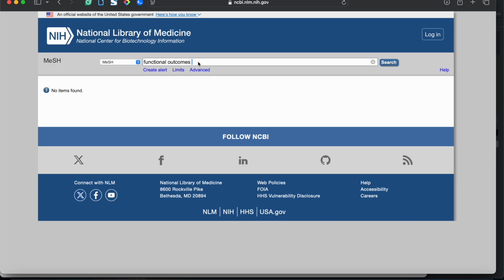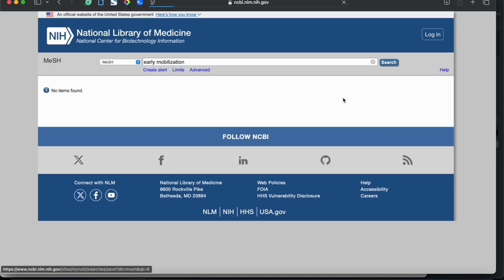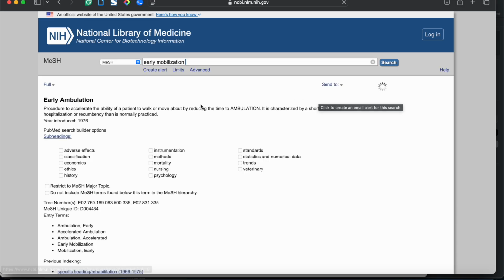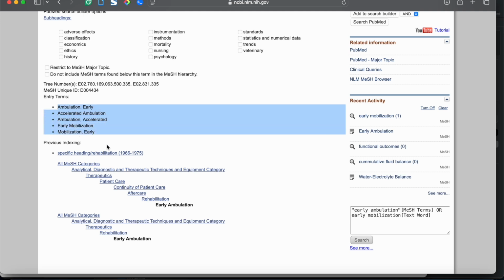For early mobilization, let's try to search. Early mobilization is there. Once you do that search, it will give you a lot of MeSH terms. These are the MeSH terms. You can use these terms in the OR factor that I have told you, or synonyms, to refine your search and get better results. So you can get a lot more articles by using this type of searching.